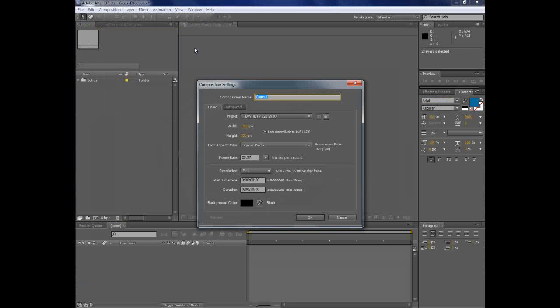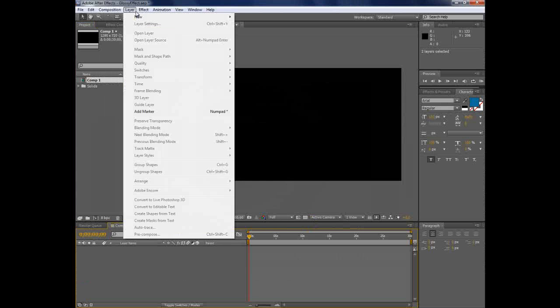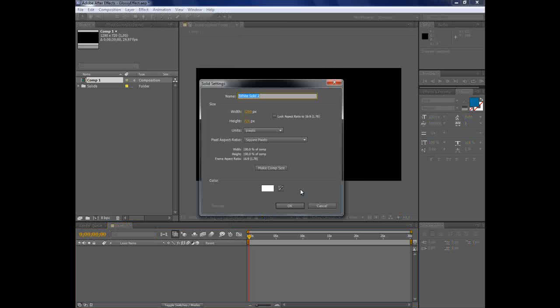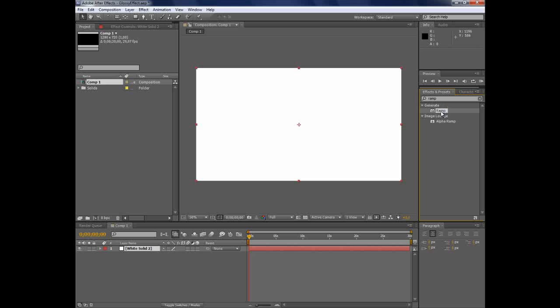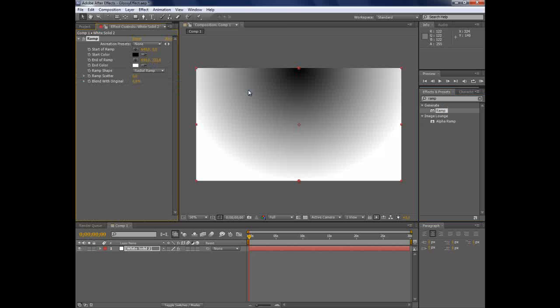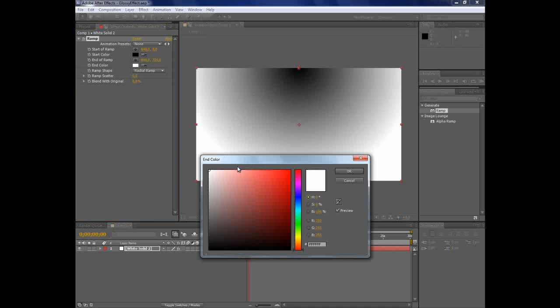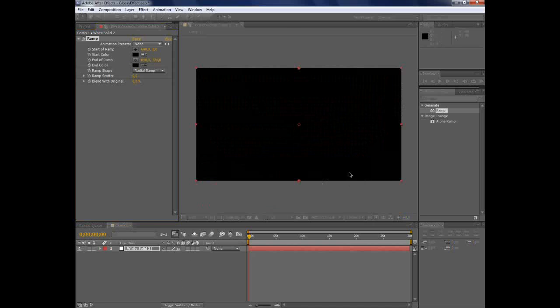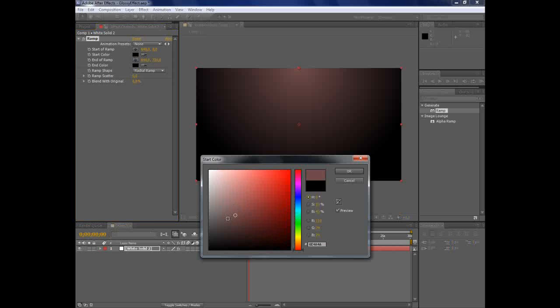First, create a new comp, add a solid, the color doesn't matter, add a ramp, radial ramp, and change the colors like so. Right.